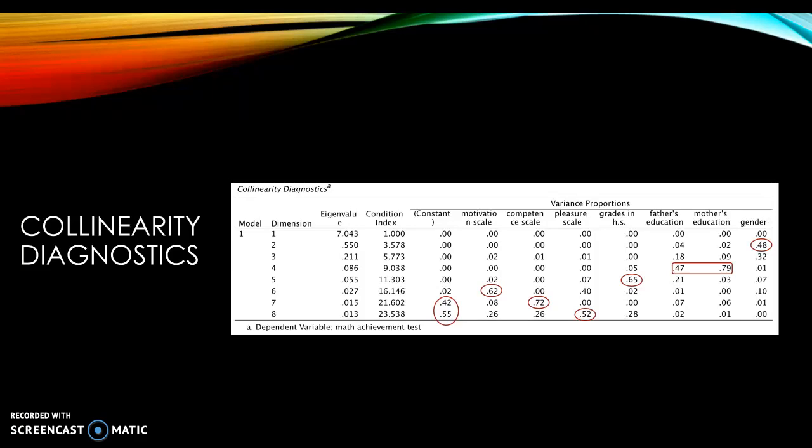Low eigenvalues and high condition indexes can indicate collinearity difficulties, particularly when more than one variable has a large variance proportion for that dimension. In this example, none of the condition indexes is extremely high, but dimensions 4 through 8 have low eigenvalues. Dimensions 6 through 8 have somewhat high condition indexes, and both father's education and mother's education primarily are explained by the same dimension. All of these suggest possible collinearity issues.